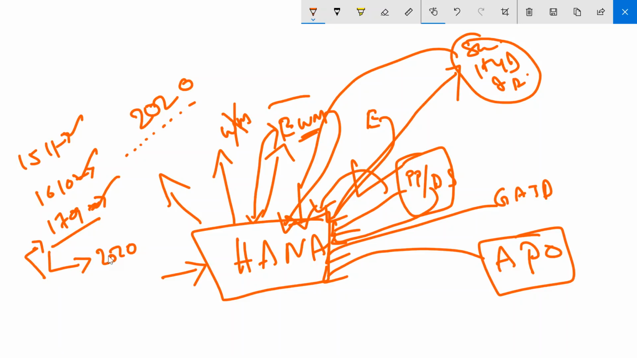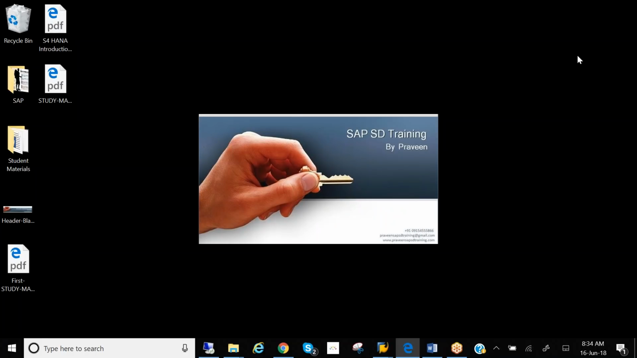And SAP says that it will be stopping the service of ECC, whatever is present now, ECC 6, by 2023 or 2025. By that time, all the customers have to migrate onto S4 HANA. So now let me show you the digital core and how it looks and how everything is surrounded against the digital core.